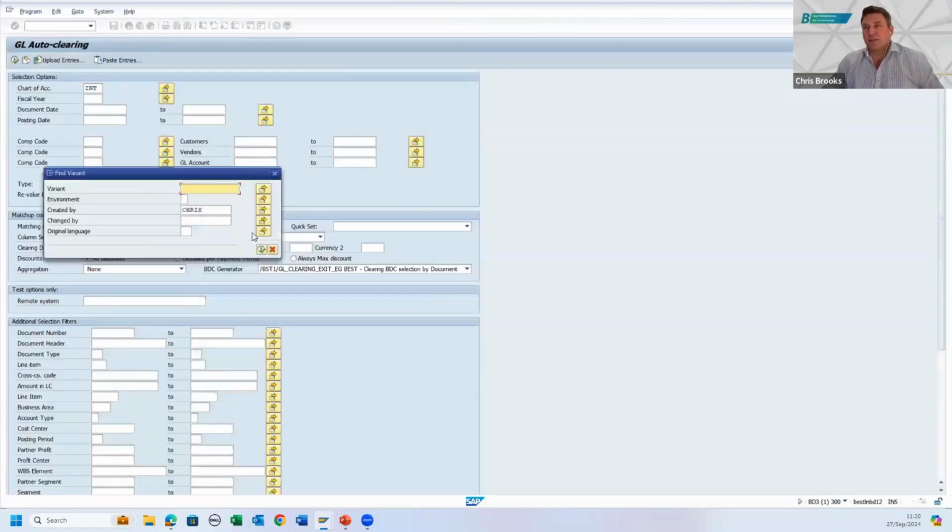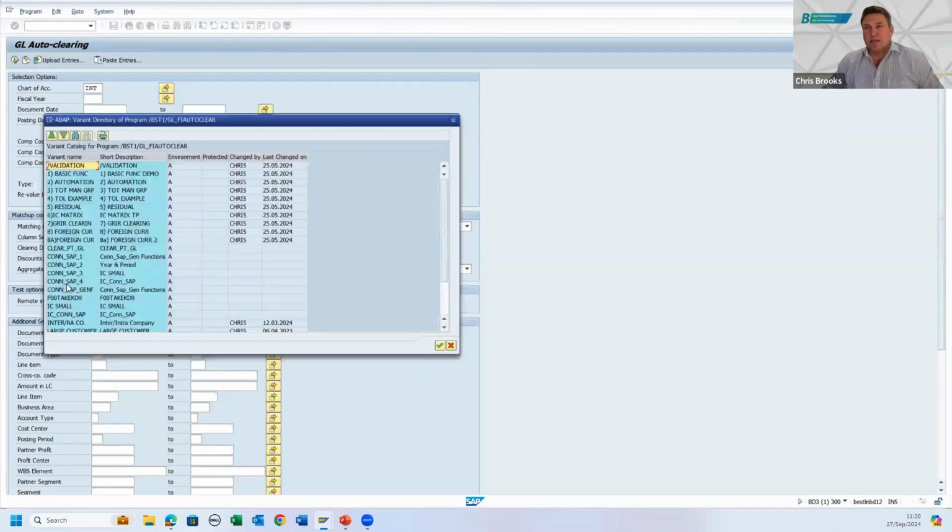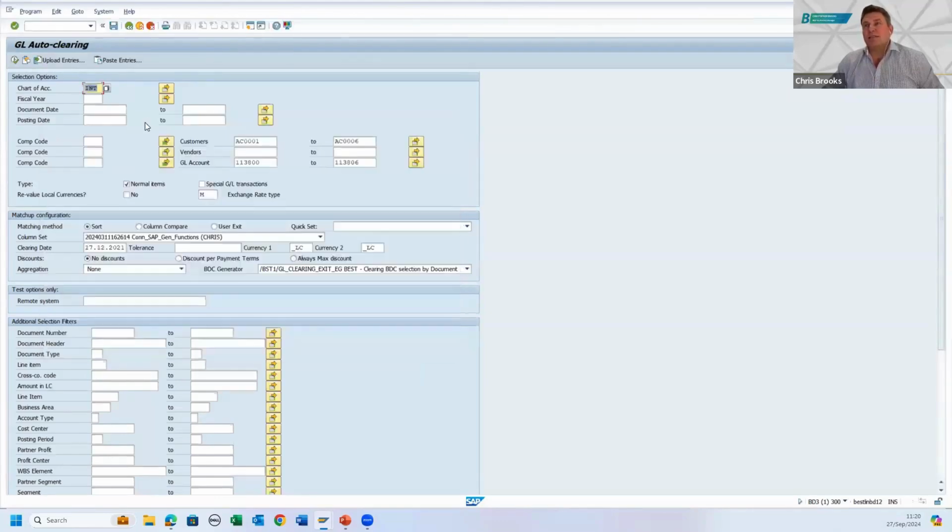I'm just going to select a variant, and I'll explain exactly what I'm going to be looking at here from a basic functionality point of view. I'm going to select multiple customers across multiple company codes, and multiple GL accounts across multiple company codes. Typically, if I were to run this in standard SAP automated clearing, it would pull everything together, but would keep each account completely separate from each other. And you'll see that's not going to be the case here.